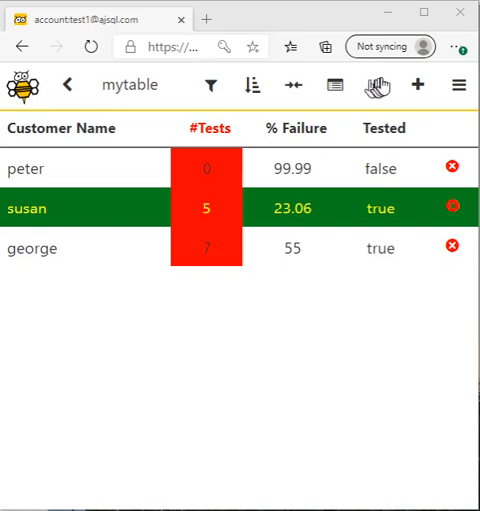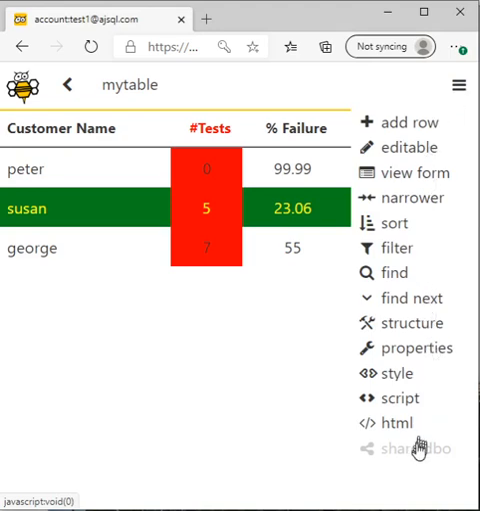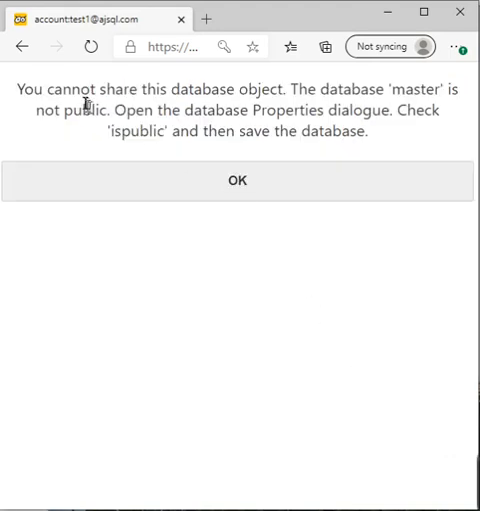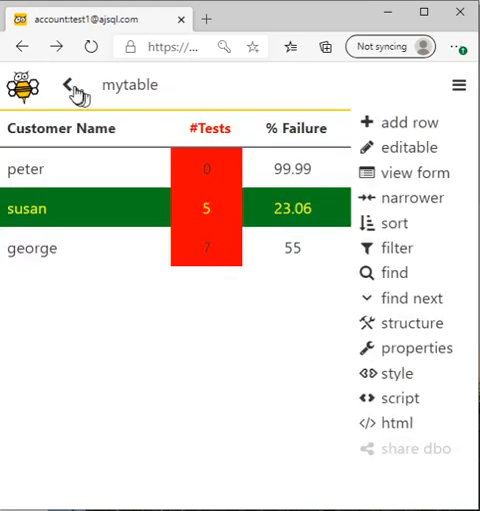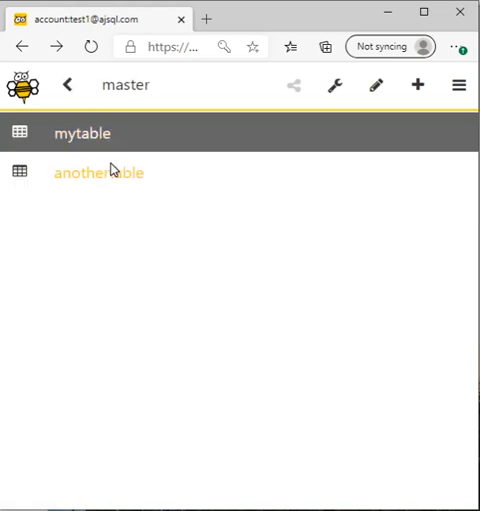So what I'm going to do now is flip down here and look at Share DBO. It seems to be grayed out, and it'll tell you why: you cannot share this database object. The database master is not public. Open the database properties dialog, check it's public, and then save the database. Well, I'm going to do that, and I'm going to explain what's going on while we do it.